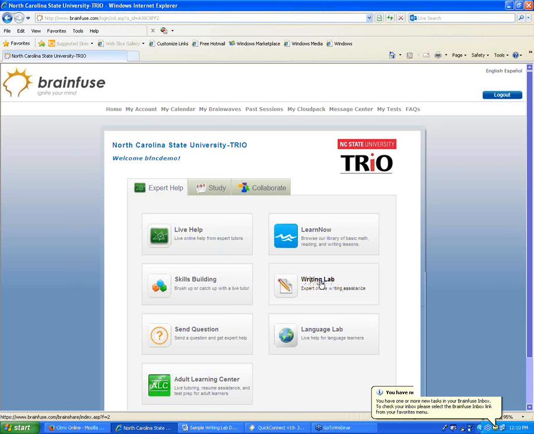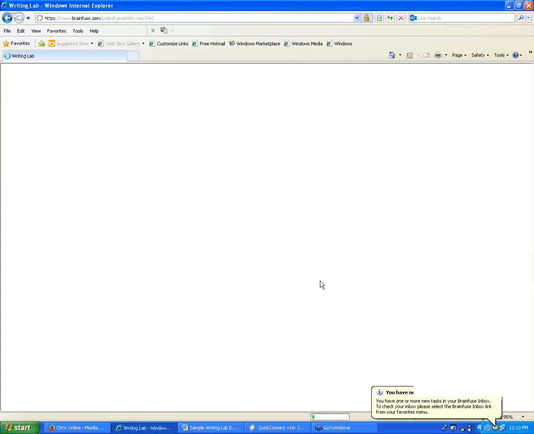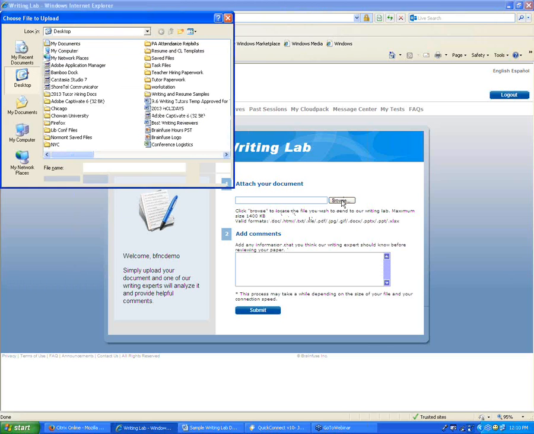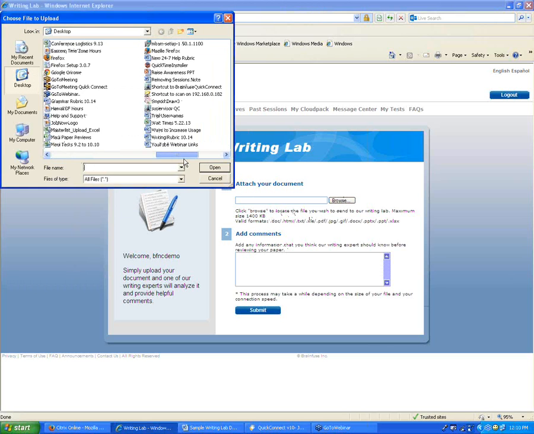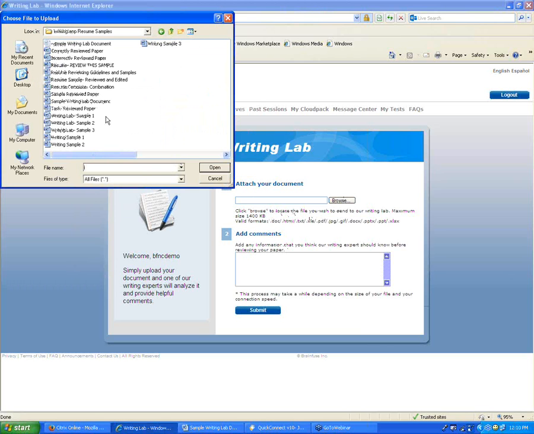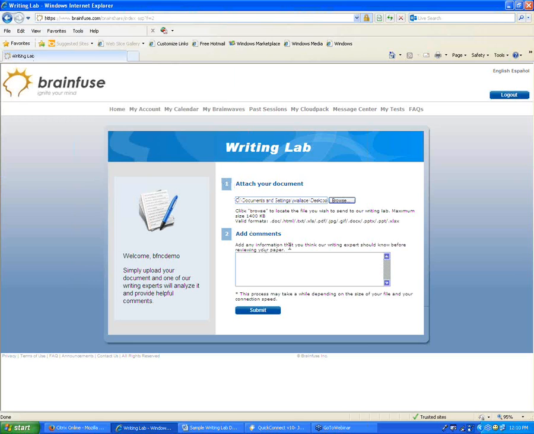So the way it works is when you click on the Writing Lab button here, you'll follow the steps listed right here, just 2 steps, to send in that document to us. So let's go ahead and do that with a sample here. If I click on Browse, I just locate the file on my computer that I want to send in. So I'll attach a sample here that I have. Pretty much any standard document type can be sent to us.